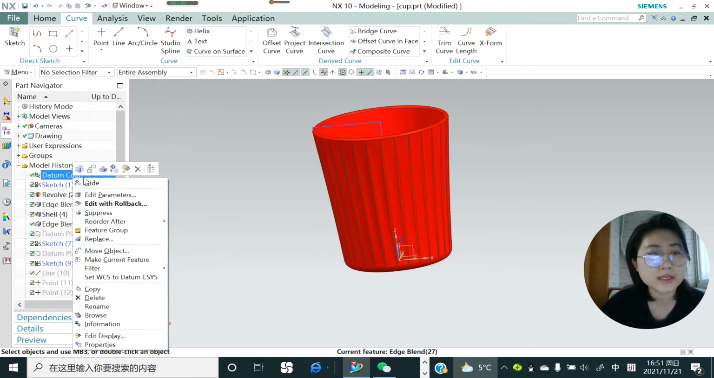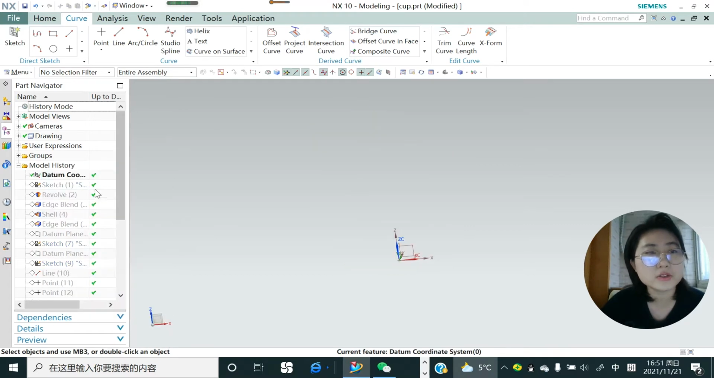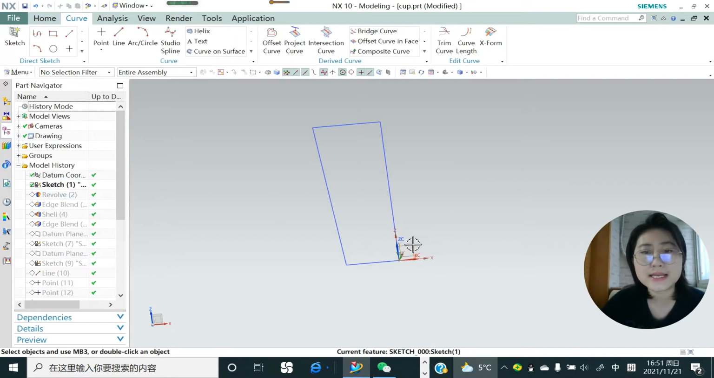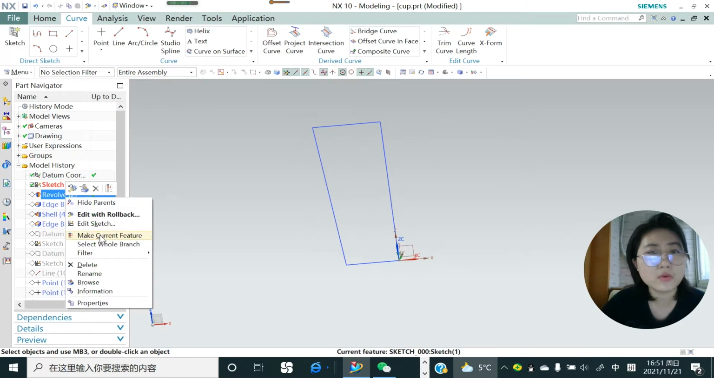Let's right-click and make current features, and you're going to see a datum coordinate system in here. Next is a sketch. In this sketch, in ZC-XC splines, I draw a profile, a side profile, a half profile in here. Next I do a revolve.